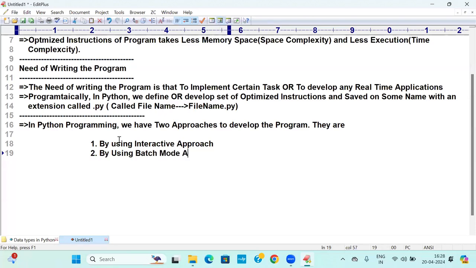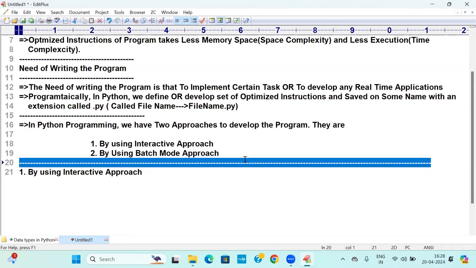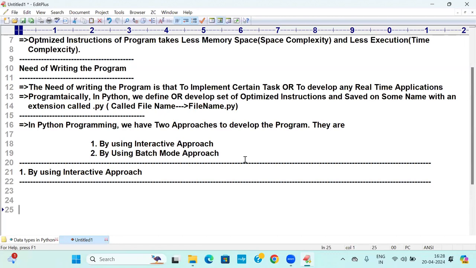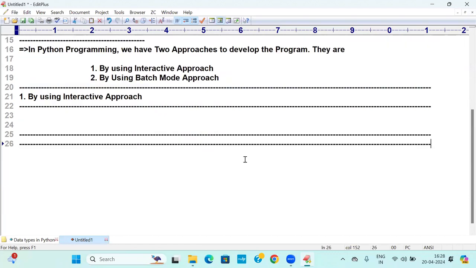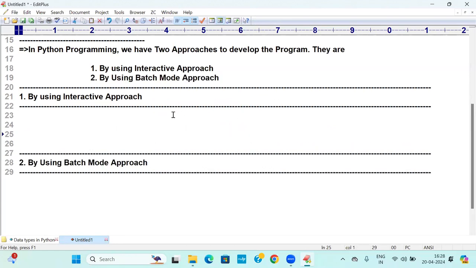Let me go for the interactive approach first and talk about what it is. How many approaches are there? Two approaches. What is the first one? Interactive approach, batch mode approach. Spell it out, don't sit quiet. Yes. Interactive approach, batch mode approach. First I will talk about the interactive approach, and next I'll go for the batch mode approach. Under that, example software for batch mode.